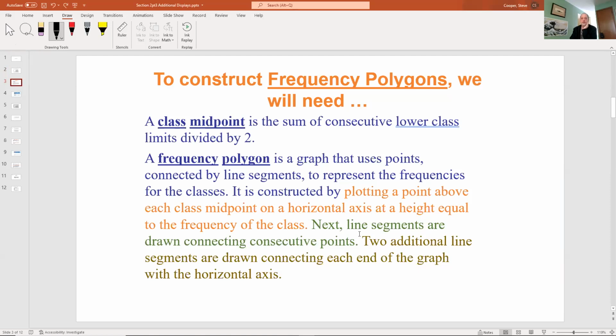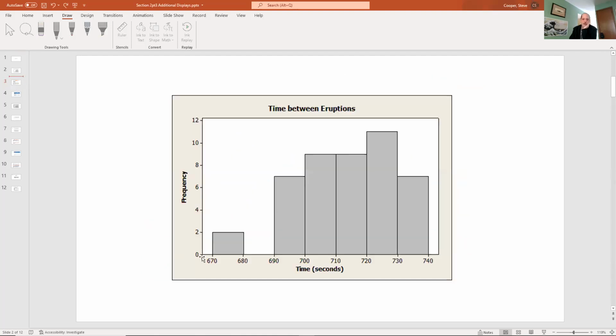The other thing that's unusual, and you might not guess, is that we're going to draw line segments between all the dots. So it's dot to dot, just like doing a dot-to-dot puzzle. But then we're going to add 2 additional line segments, and they're going to tie down the left end and the right end to the horizontal axis. If we look at our histogram, we don't really have enough room to do that, because the place that I tie it down is what would be a midpoint if there were a class that preceded the first useful class. In this case, that would be 665.